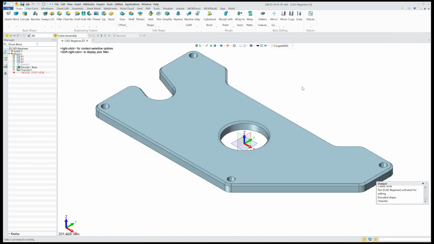So I hope that you have enjoyed today's lesson. In the next episode we are going to explore the basics of solid modeling.